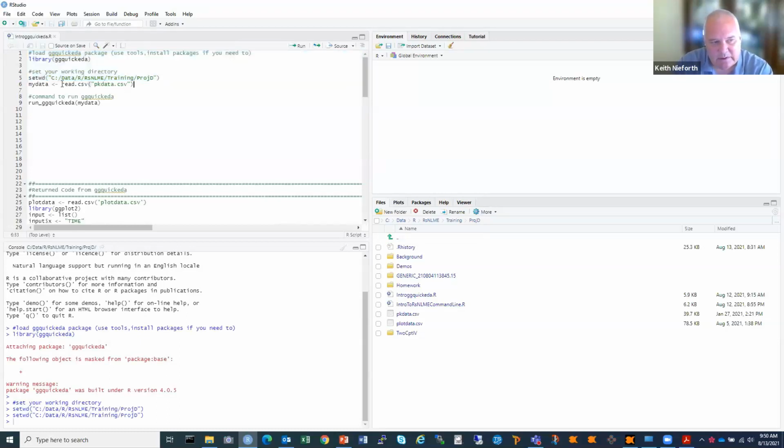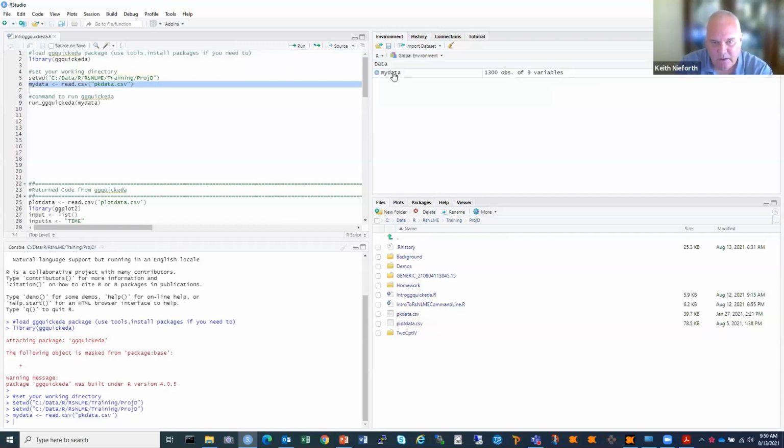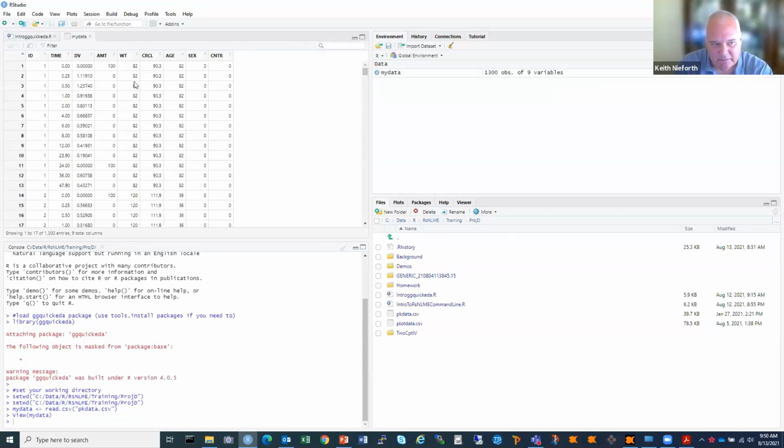Next thing I'm going to do is use the read CSV command to read in my PK data CSV file. So I'm going to go my data read CSV. Now I have a data set in my R session. We can take a look at it. Yeah, it's our data set.